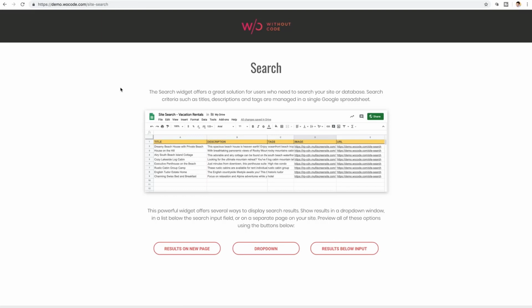Keep in mind that this isn't the type of widget that you want to just drop on the site and call it good. As I mentioned earlier, it will utilize the spreadsheet to find the search criteria for your site, and you'll want to give some thought to what you want the search to cover.